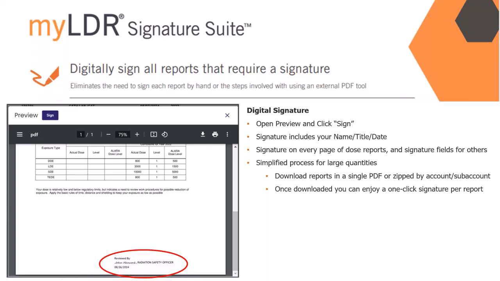And for other reports like Form 4s, Form 5s, there's actually a signature field, and it'll place that information in the signature field. Now, there's two ways this can be done. One is just like I showed you here on the report preview. You can click sign and it's done.